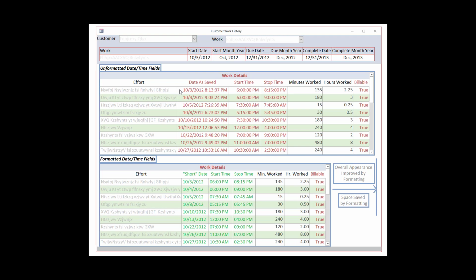In the first subform again, the date I started work on this particular effort was October 3rd, the same day as the start date, at approximately 8:37 p.m. I actually started work at 6 o'clock, so it looks to me like what happened here, going back, I don't remember, is that I started work at 6 p.m. and then realized that I needed to actually record that work, so I went in, created the work detail at 8:13, and that was approximately the same time when I marked that I had completed the work.